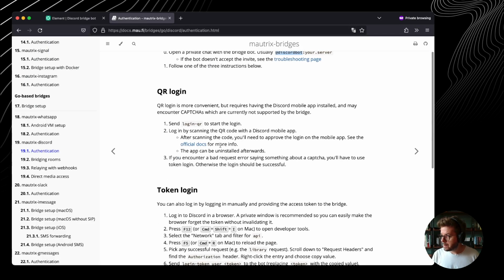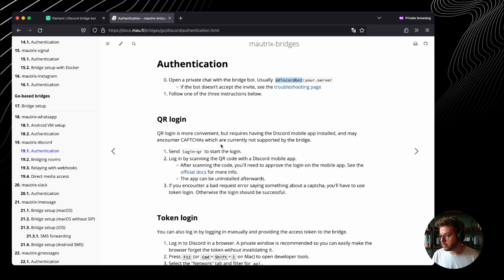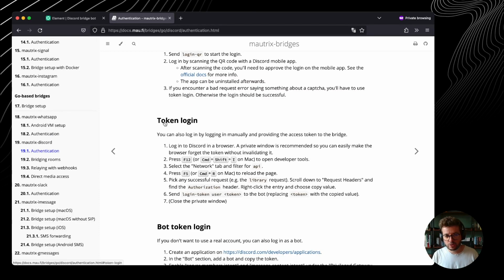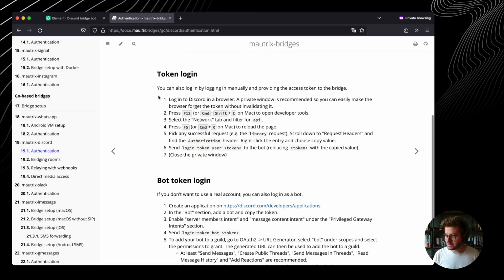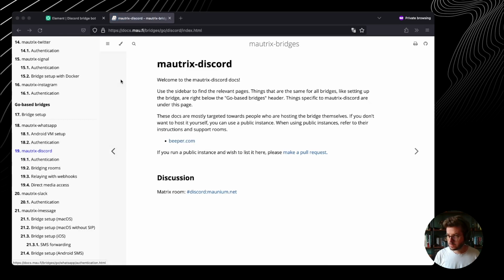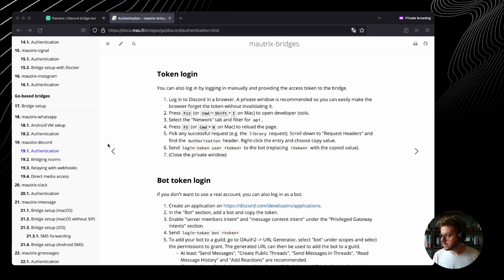All right. So I've been playing with it a little before, and the QR login didn't work for me. So I had to extract my token login so I could play with the Discord bot. So I'm going to do that in a private window so you can see my Discord login token. So let's do that in another window. I'm going to go to Discord. And I'm going to open the DevTools network API.